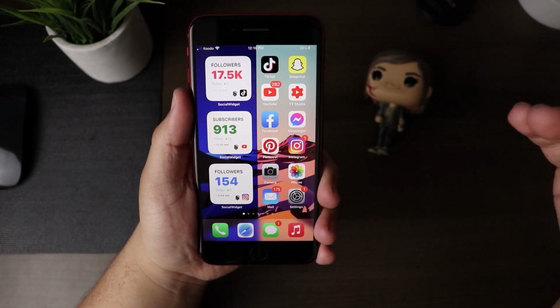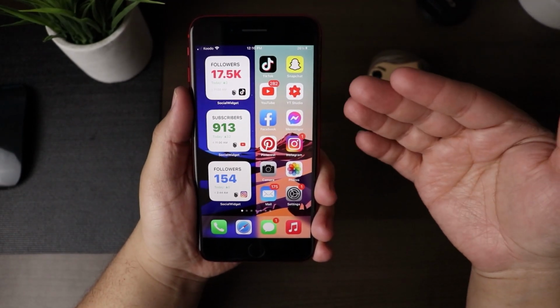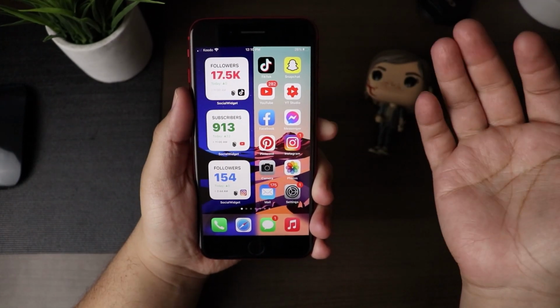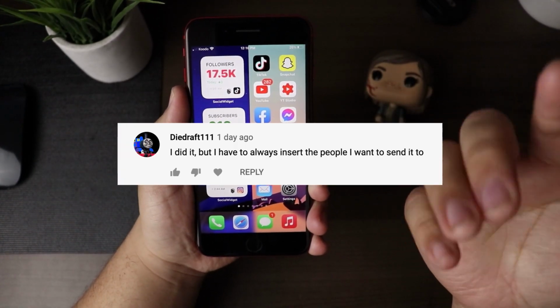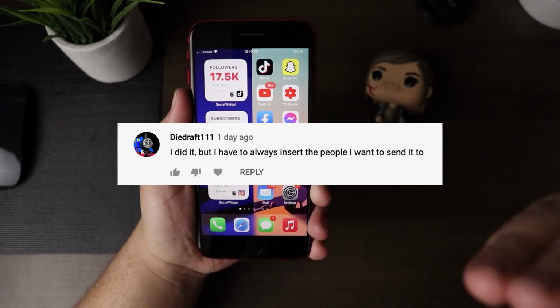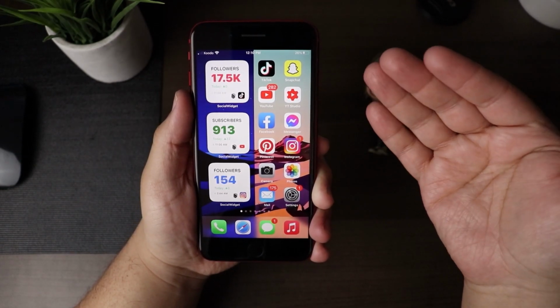A few days ago I posted a shorts video showing you how you can set up a shortcut that could literally save your life. However, a few people commented that they were having some problems. So I'm going to show you the problem that people were having, and I'm also going to show you how to fix it.